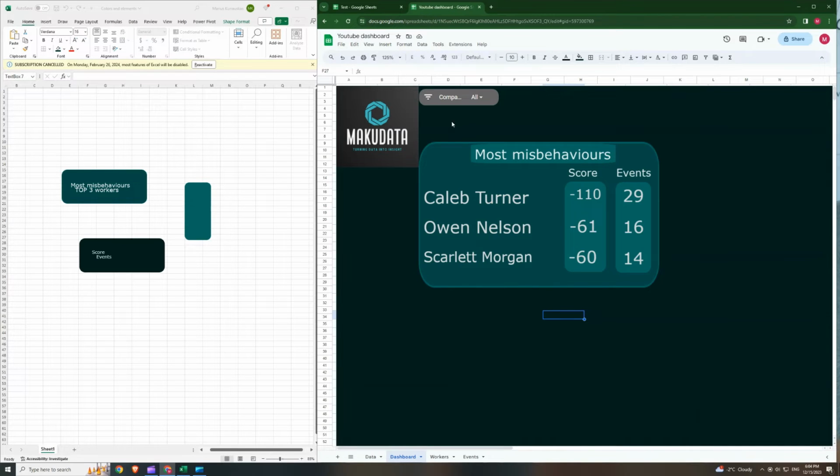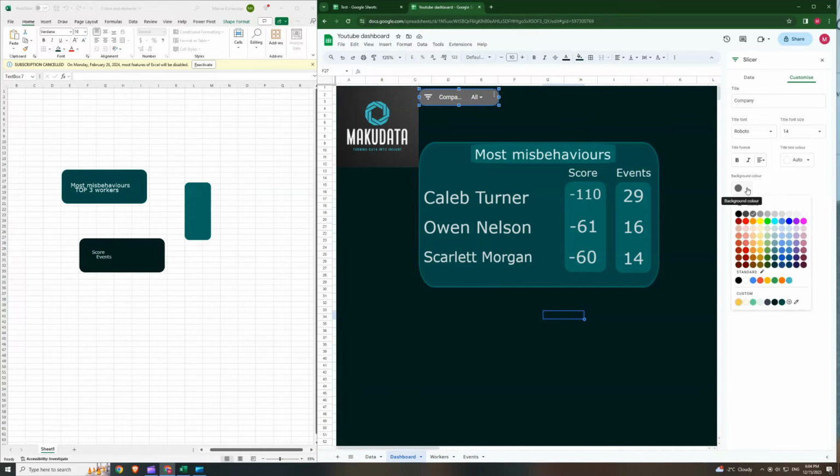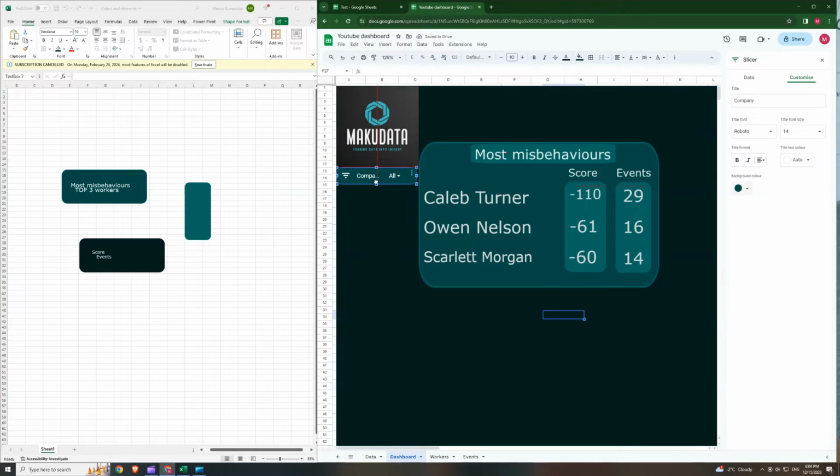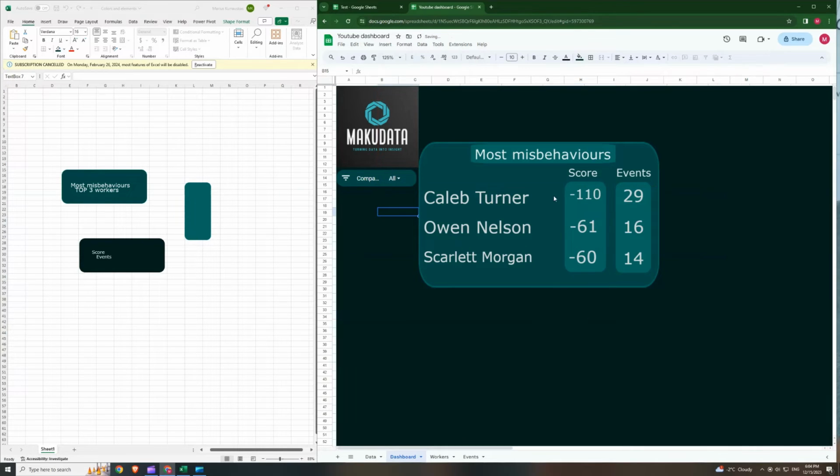What we can also do is change the color of this slicer. So we simply double click on it. Then we click background color. We click on our custom color picker so that we know it's exactly the same as our visualizations. And we have the same color. We'll place it over here. And with that, we can continue with our next visualization.